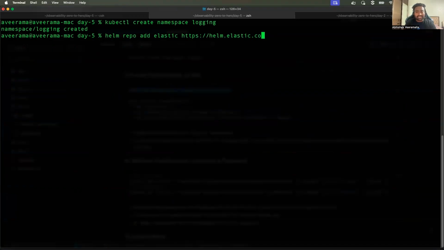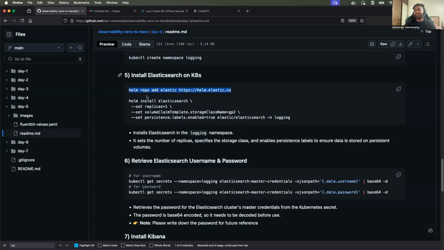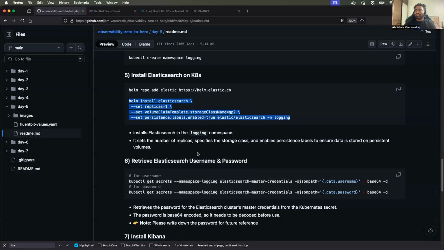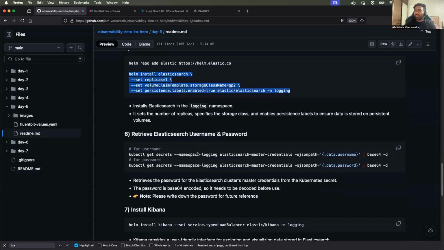Let's start with Elasticsearch. First, I need to add the Elasticsearch repo. Okay, it says it's already there. Good. Then let's run helm install Elasticsearch. And here, in the Helm chart, I am passing an argument where the volume claim type is of storage class GP2, which is for EBS. Perfect. Now the Elasticsearch would be installed.